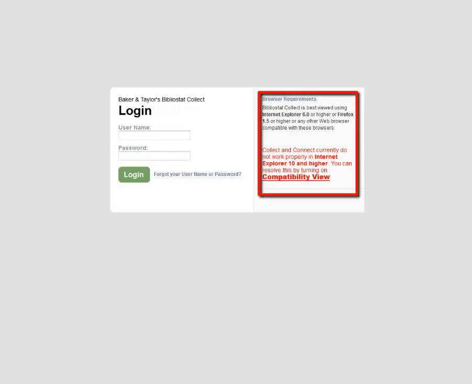On the right hand side, you do notice that Internet Explorer is not recommended. If you have Firefox or Google Chrome or something like that, those are the preferred browsers to use for implementing this software.